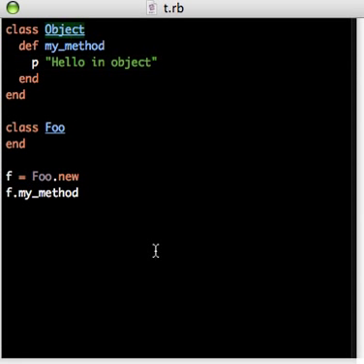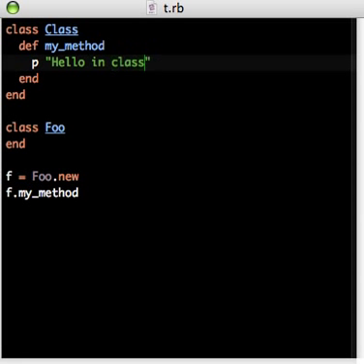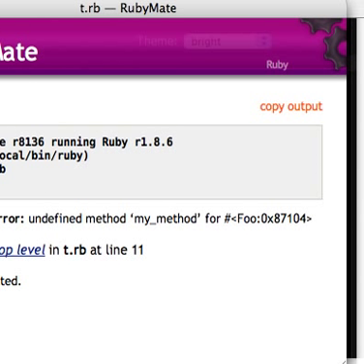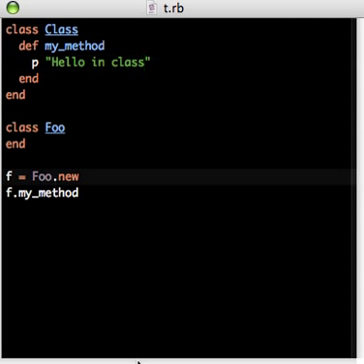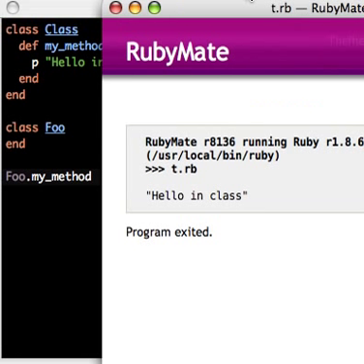What if we open up the class in Ruby and do the same thing? Hello in class. Can we still run it? It says undefined method my method for foo. So what's going on here? Since it's defined in the class, I cannot use the object foo as a receiver. It's a class method, so you say foo dot, then the method name, and it says hello in class.